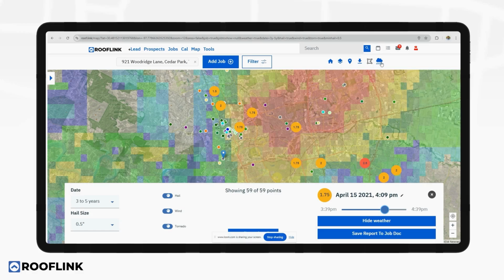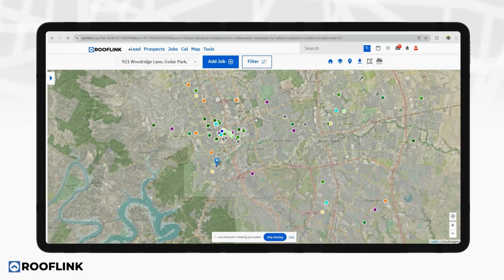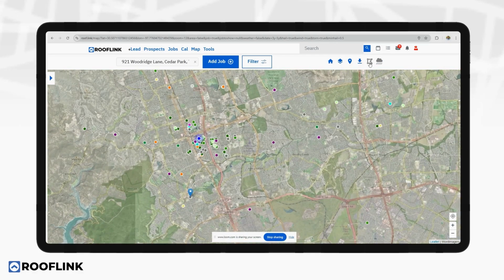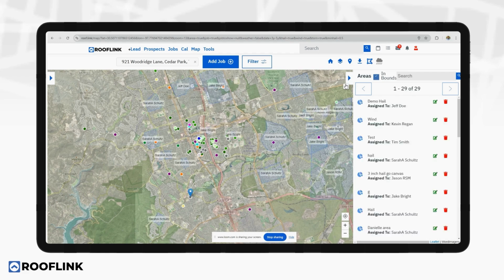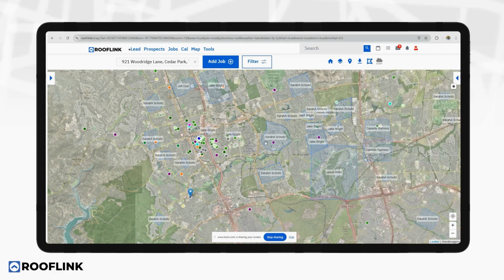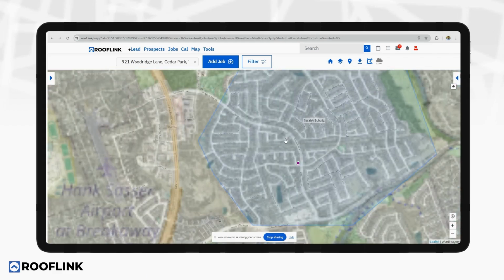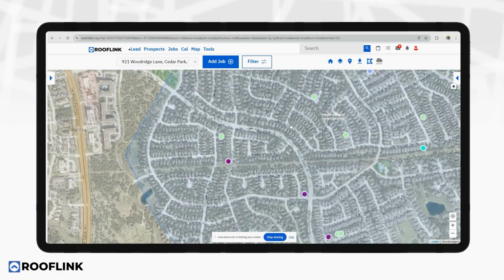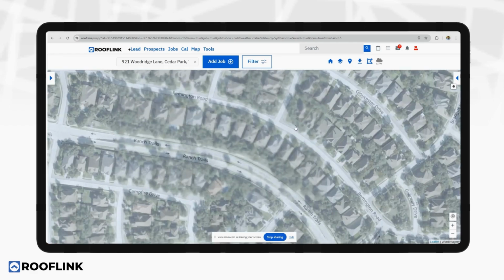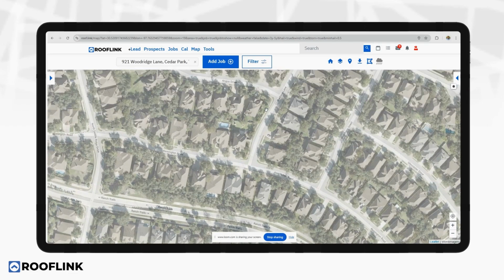All right, so now that we've looked at weather and I found an area, there's another feature that you guys can use here. You can actually turn around and assign areas. As you can see, I've assigned lots of areas to people, so you can assign areas to reps and say, hey, I've assigned you an area on the map. I'm going to need you to head on over there and do some canvassing. So we'll jump on down here into Sarah's neck of the woods, and we're going to find us a house that we want to sell a roof to.